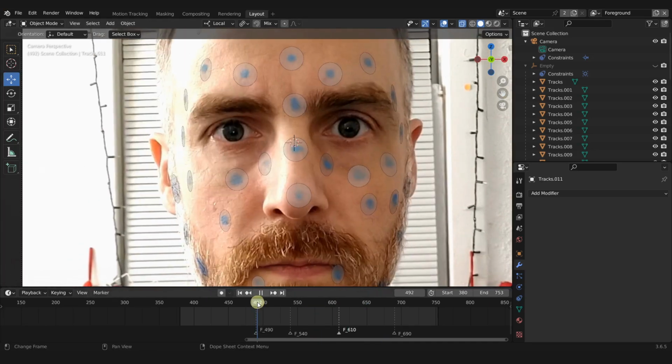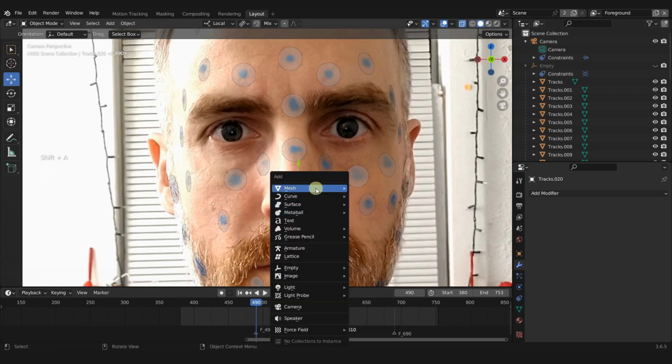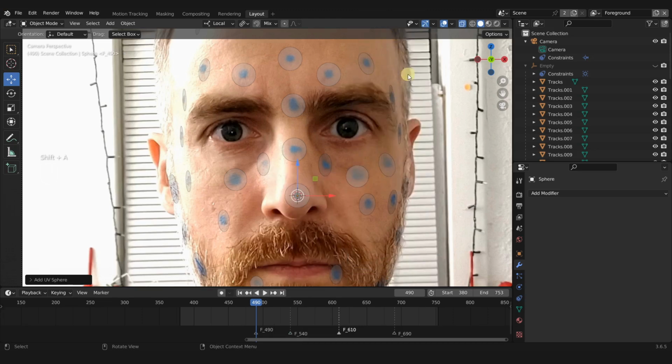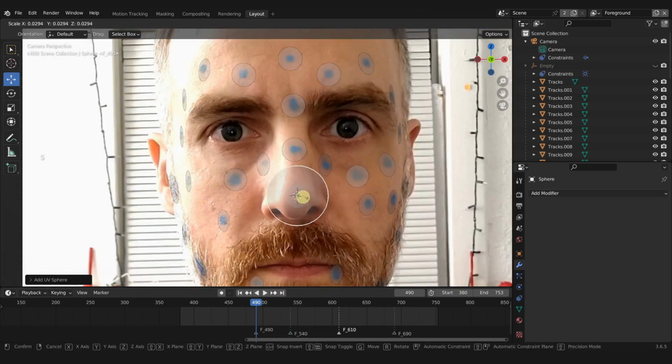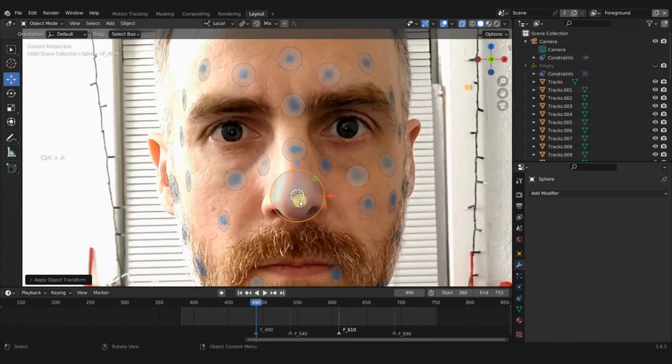Let's go back to 490. I'm going to select this one, Shift S, cursor to selected, add in a mesh UV sphere, scale that all the way down here like this, and then Control A, apply that scale.